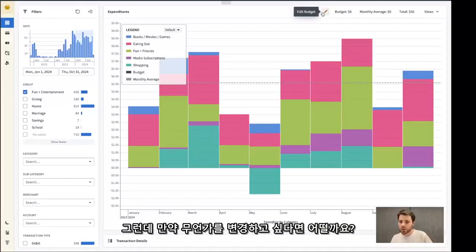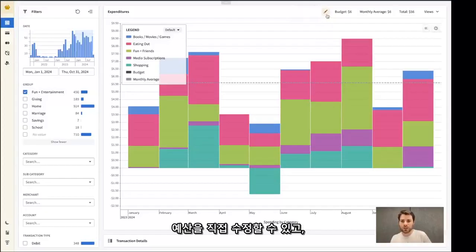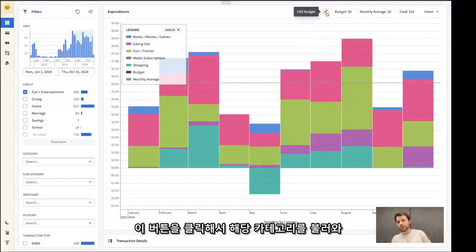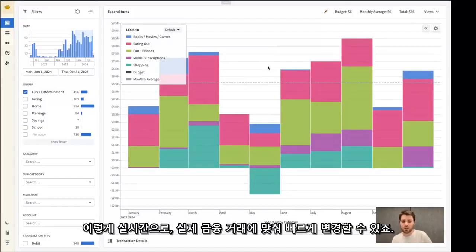But let's say I wanted to change something. Let's say I want to actually have a little more fun this next month. We're coming into Christmas. I'm going to get out there a little bit. I can actually edit this budget and click this button and pull up the category and say, let me bump up my spending to $300 this next month, or $7, whatever figures we're using here, and quickly change that on the fly against real time or real world financial transactions.